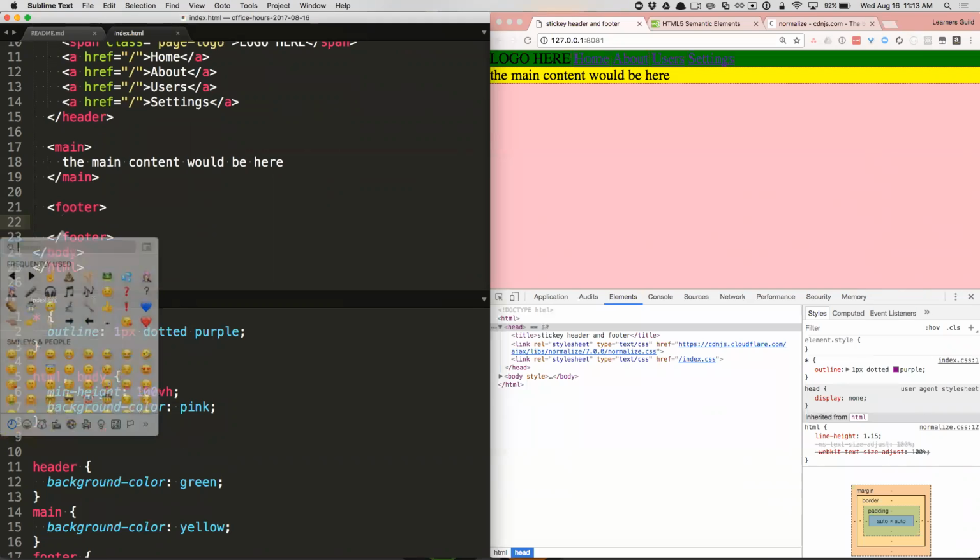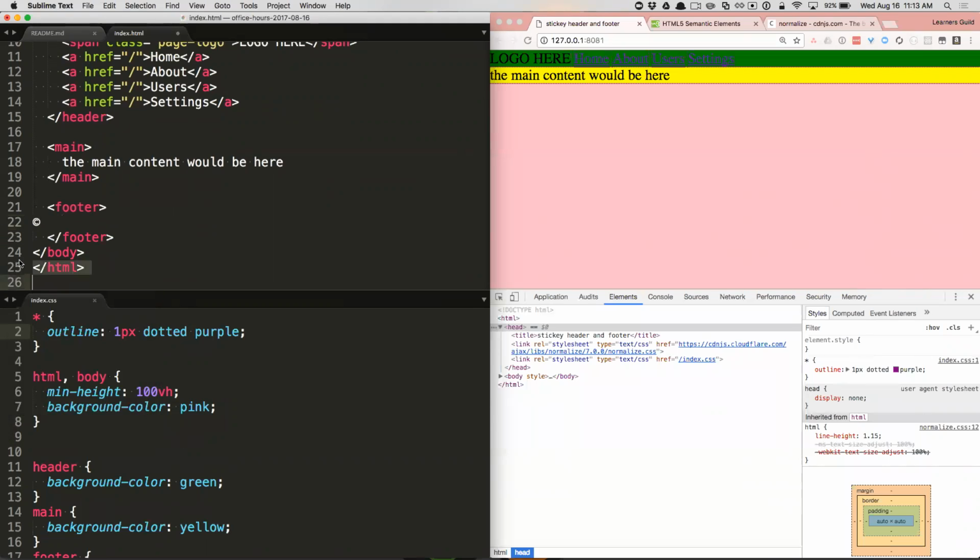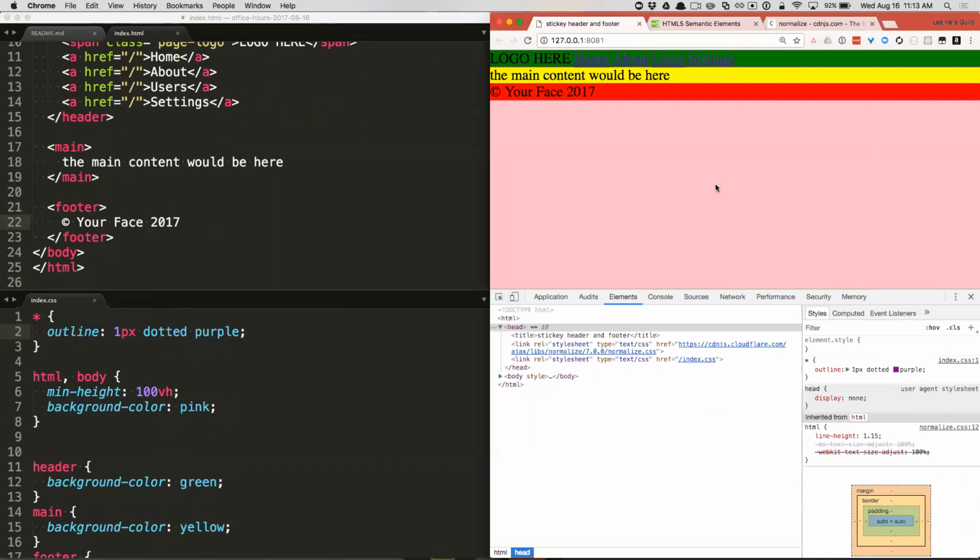Let's put some content in our footer here. And there's our footer. Great.